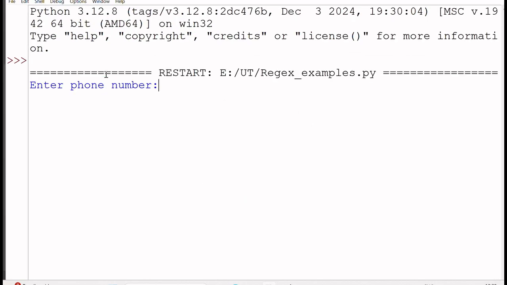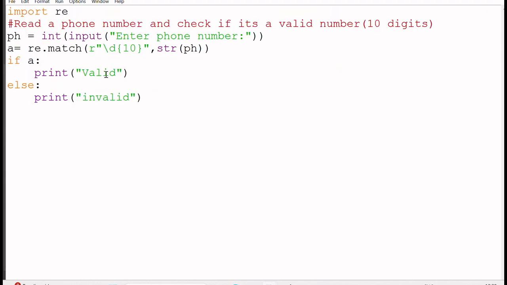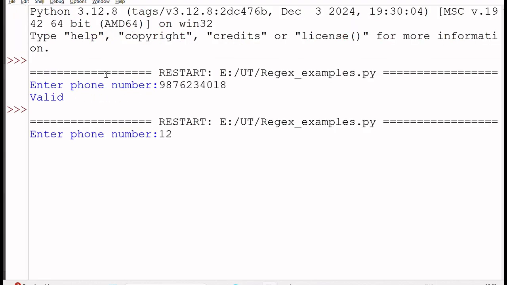So I'm entering a phone number, say 1 2 3 4 5 6 7 8 9 10. So that's a valid phone number. In case I had entered a number with fewer than 10 digits, it's going to display invalid phone number.